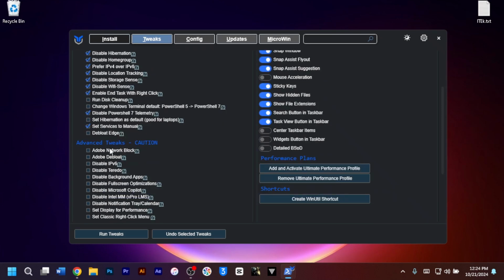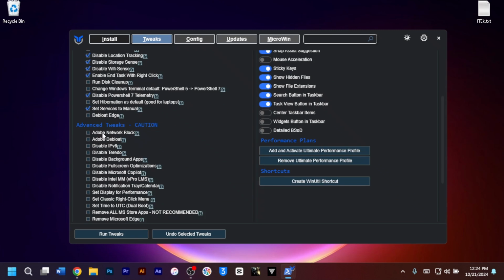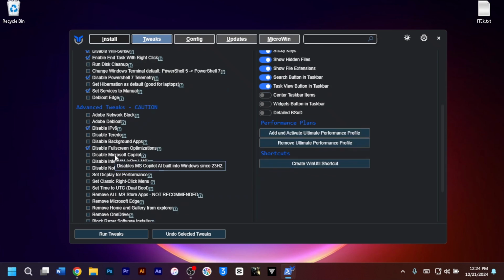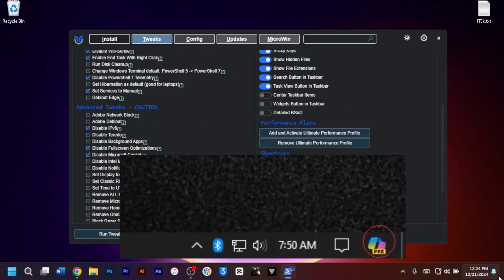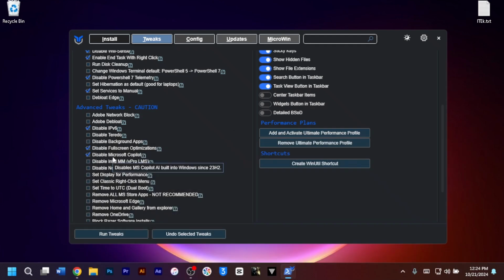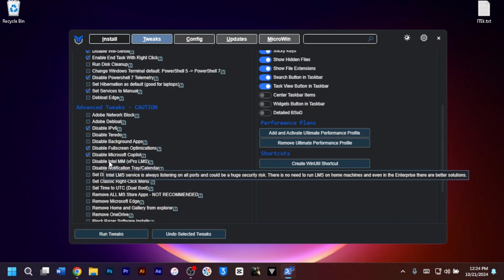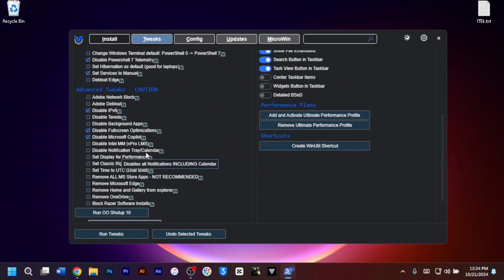And then for the advanced tweaks, you can go ahead and go through and then check the ones that you prefer. So the Adobe network block, I'll keep it unchecked. Adobe debloat, I'll leave it. Disable IPv6, I'll check that one. Disable background apps, disable full screen optimization, I'll keep it checked. Disable Microsoft Copilot. So those of you who have the Copilot running on your taskbar, you can check this box to disable the Microsoft Copilot. Disable Intel MM, disable notification system tree or calendar, set display for performance, set classic right click menu.